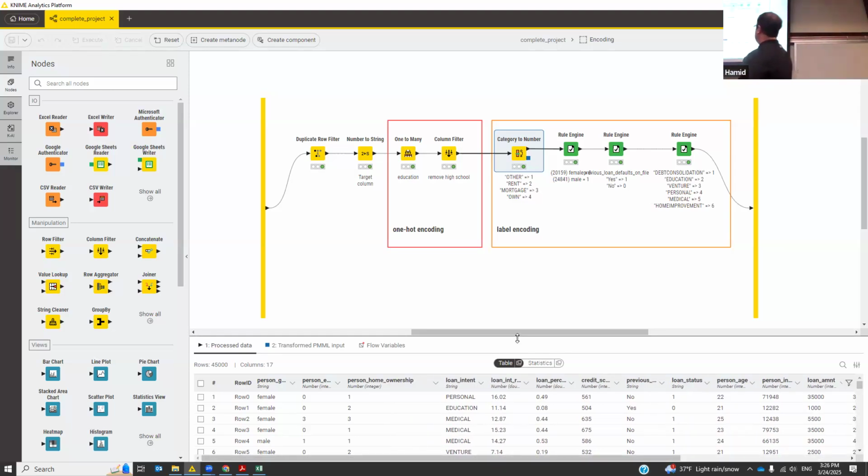Now, for this case, I have 1, 2, 3, 4. So there's two ways of handling non-numeric columns, either one-hot encoding or label encoding. You don't have to drop one of them, but this is a very common practice. That is the reason I'm showing you here.